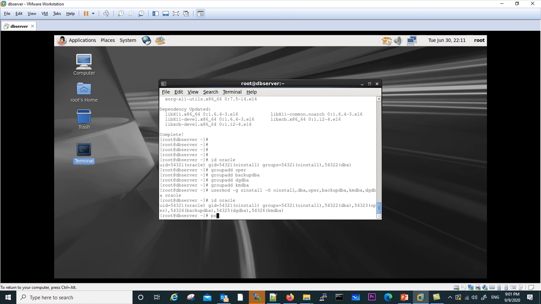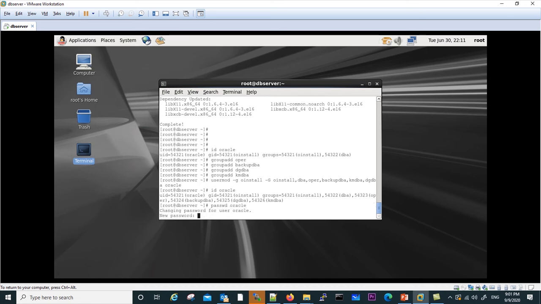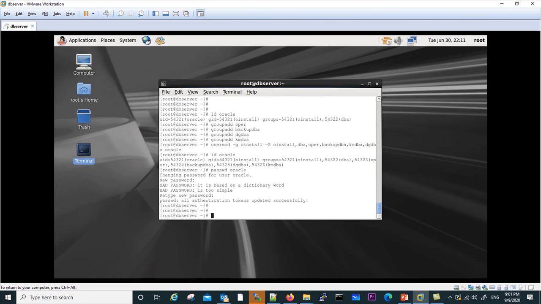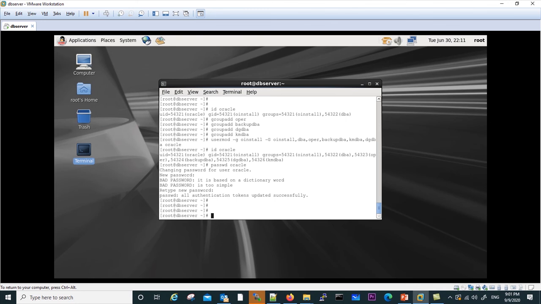Let's set a password for the oracle user. passwd oracle. Put any password you prefer. Make sure to provide a complex password. So now we have configured the oracle user. There are minor settings remaining or configuration at the operating system level.